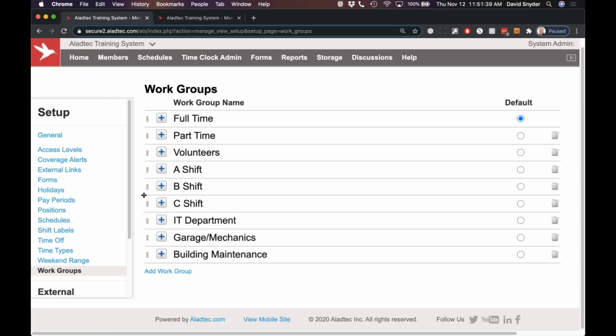So you can organize these and put them in whatever order you want. You can set a different default. You can add as many as you want, and even if there are the same set of rules, you can just add as many as necessary and separate people out.